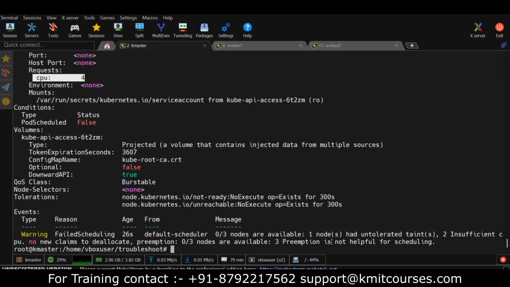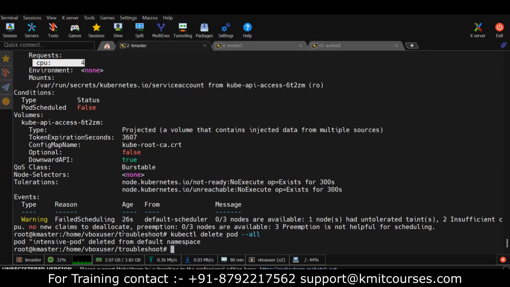So you need to run the describe command and see the events, why this is happening, why my pod is in the pending state, right? So this could be one reason. You just need to troubleshoot your pod with the describe command. So I will delete this: kubectl delete pod, and instead of the pod name I'm just using --all. It will delete all the pods.